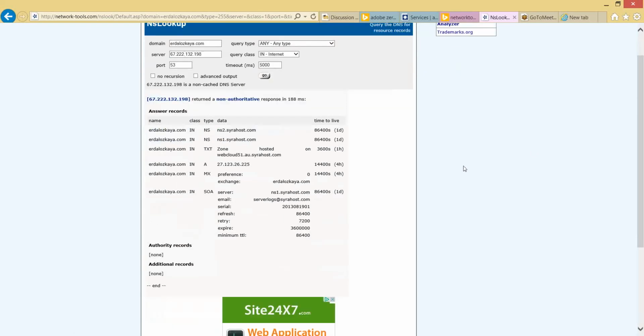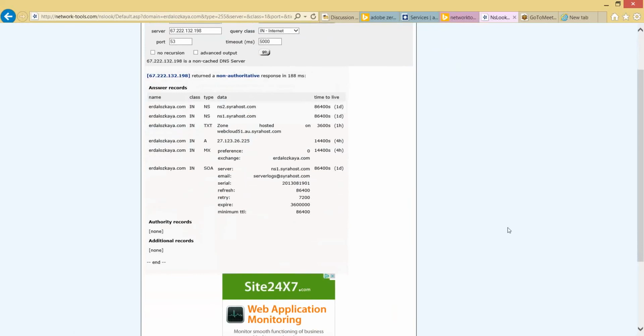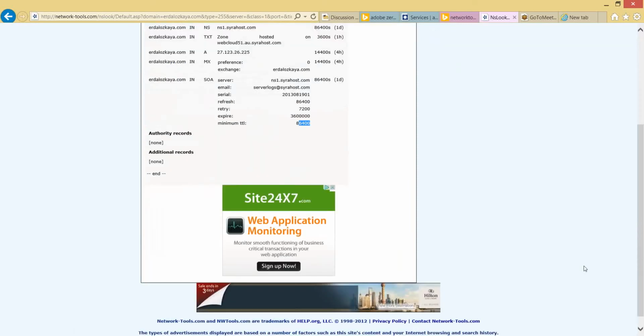Here we go. It went to my website. It found my hosting company. It found my web app. You can see it's been hosted in Australia. It finds the server name. It finds the serial number, the SOA. When it expires, the TTL. What else can you find?